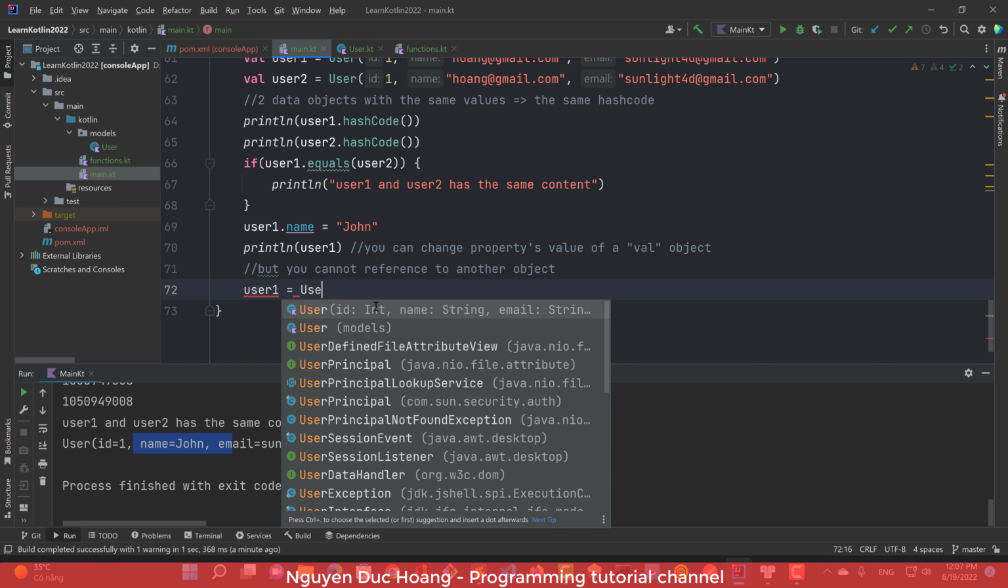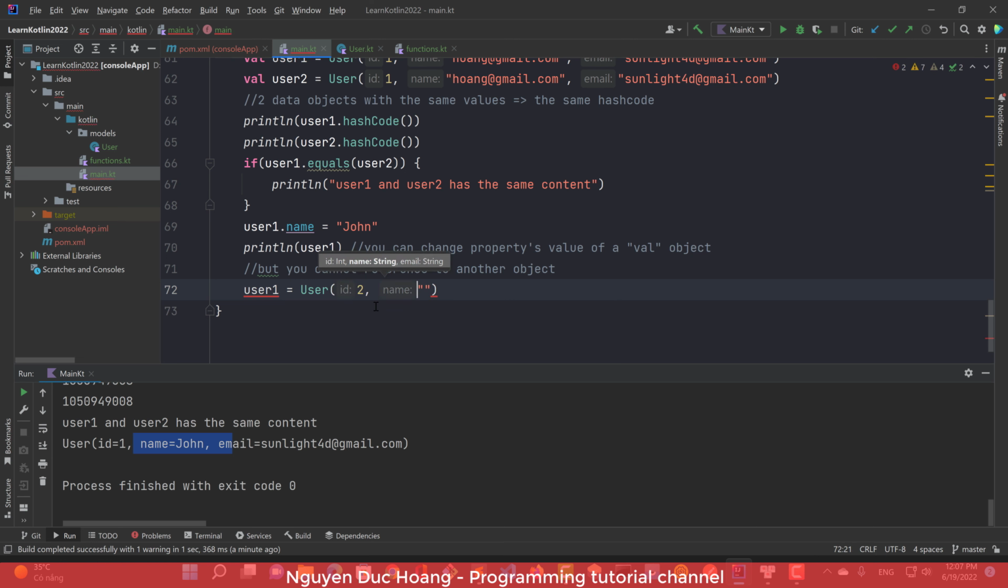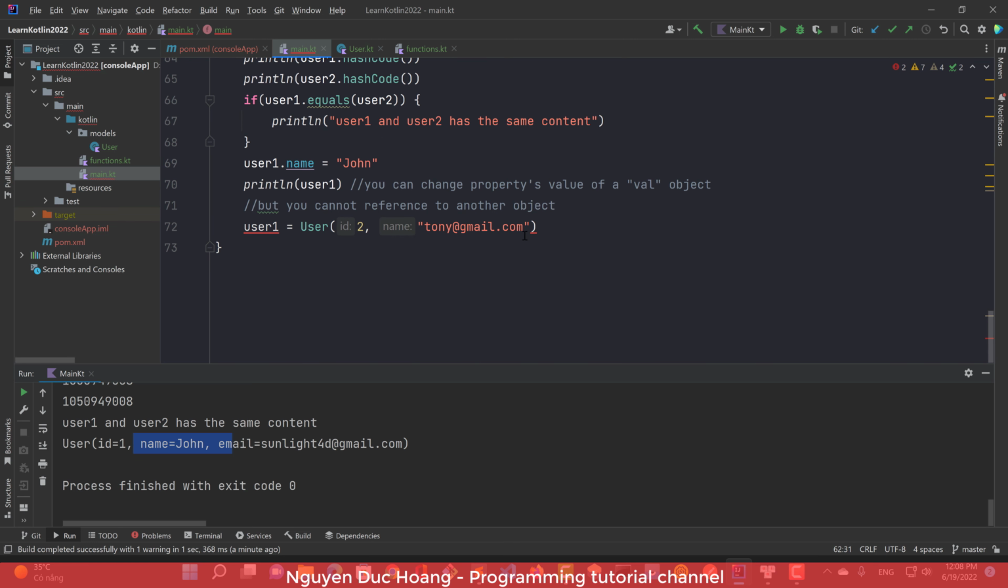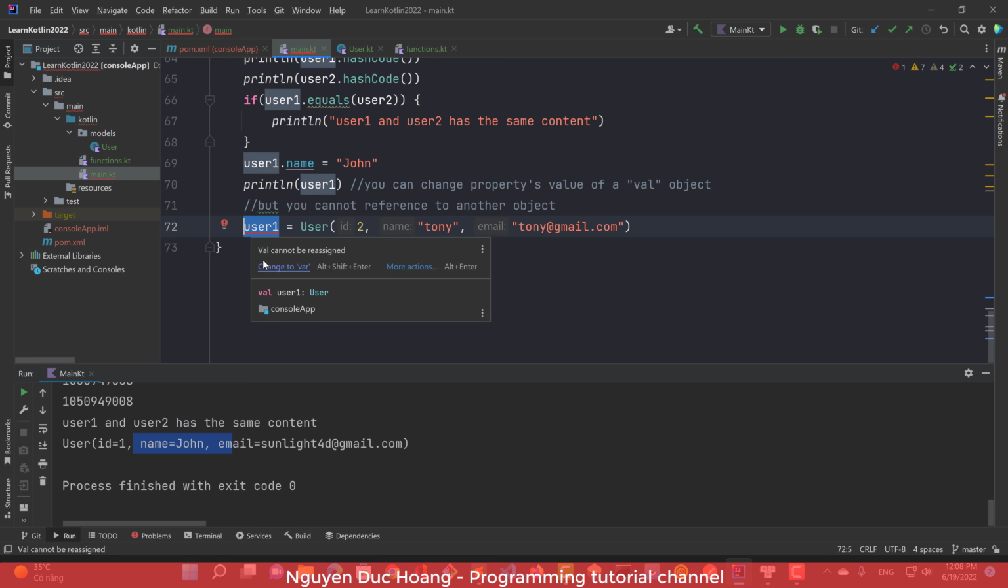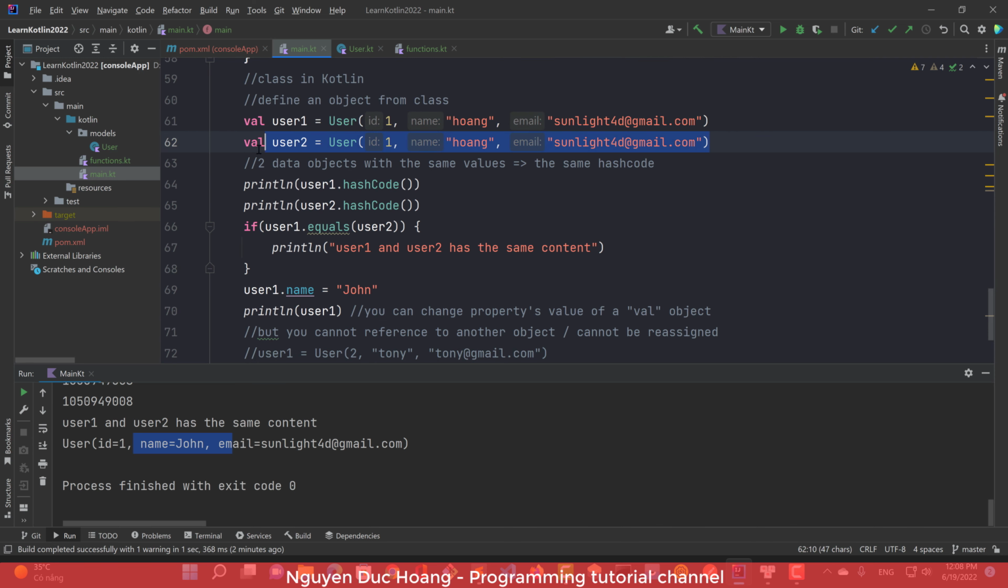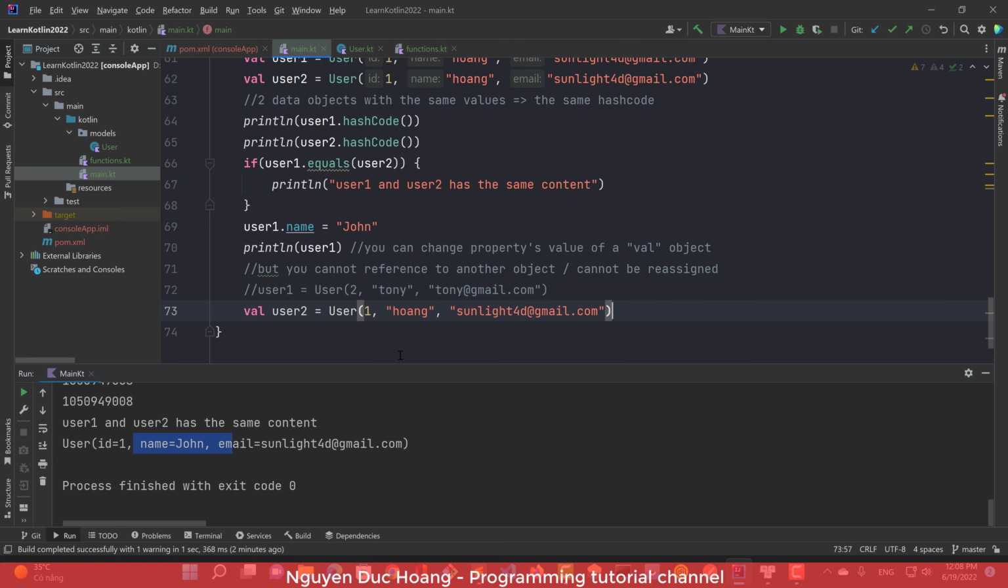For example, user1 is equal to User, you create a new object and reassign user1 to the new object, and it is not permitted. You assign Tony@gmail.com, so let's change the name, and here I change this to Tony, and here is Tony@gmail.com. So here it is not allowed, because a val cannot be reassigned to another object. You cannot reassign an object to another object if it is val, but if it is var, everything is okay.